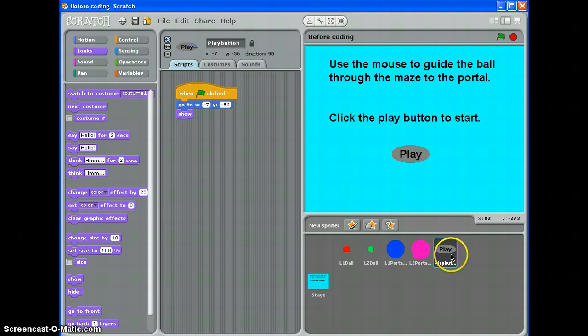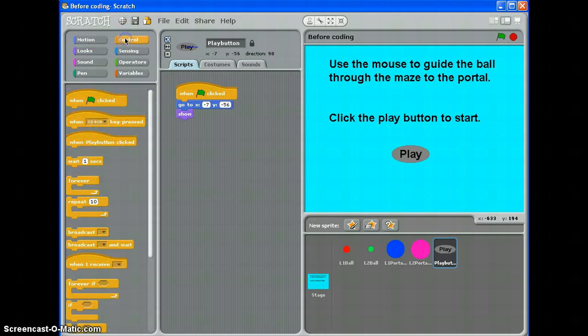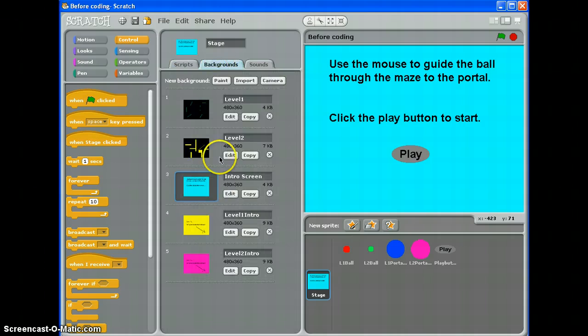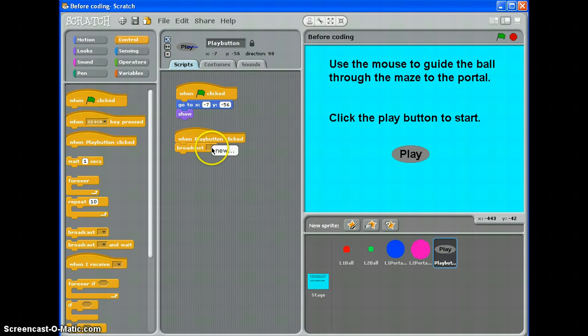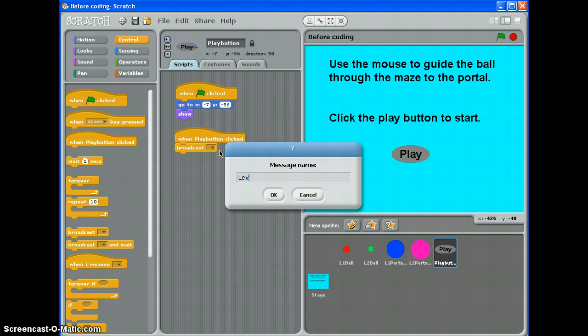So I'm on my play button here. When play button is clicked, broadcast, and I have to create a new broadcast. I'm going to name it after what I want to happen next. So when the play button is clicked, I want it to switch to my level 1 introduction screen background. So back to my play button. When the play button is clicked, broadcast level 1 intro.